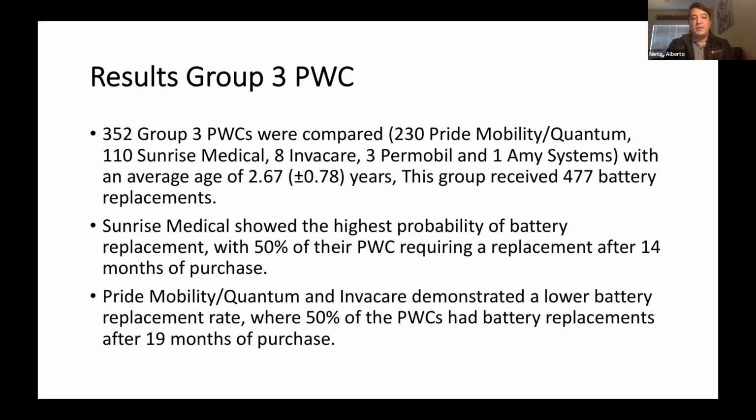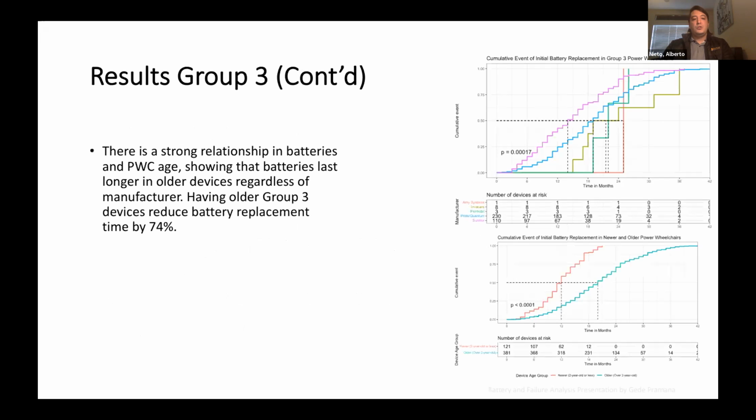Sunrise Medical showed the highest probability of battery replacement. 50% of their chairs require a replacement after 14 months. Pride demonstrated a lower replacement rate as well. 50% of the power wheelchairs had battery replacements after 19 months of purchase.